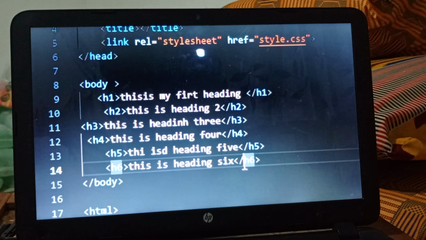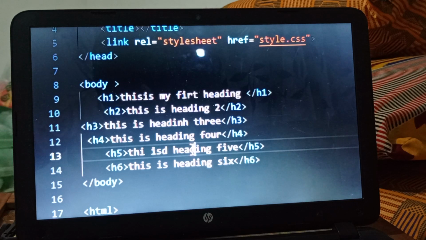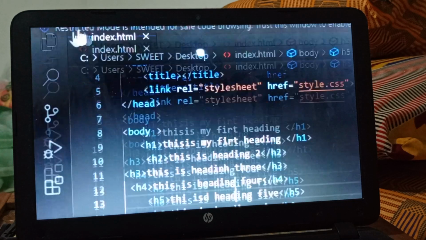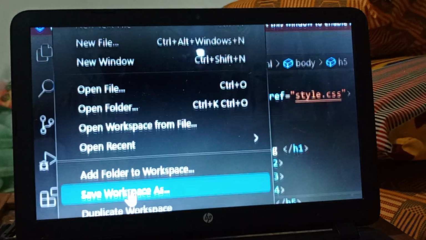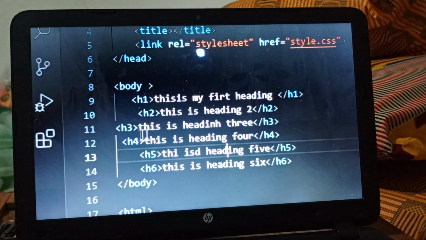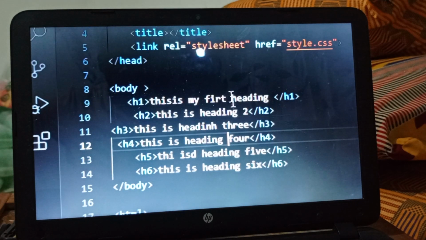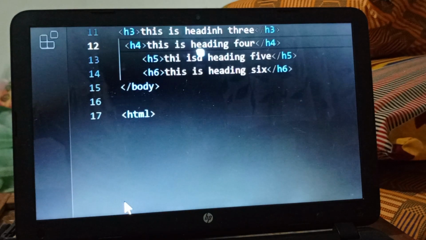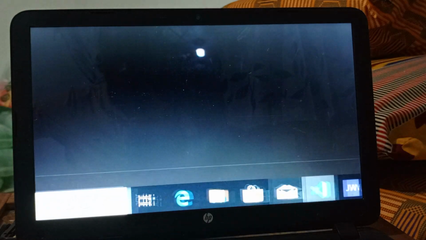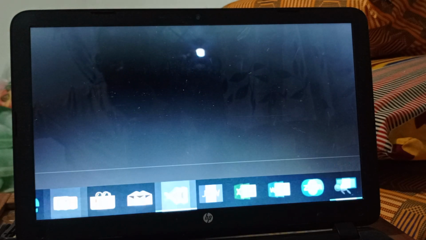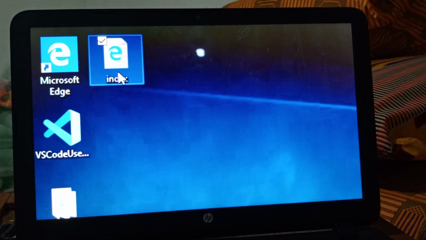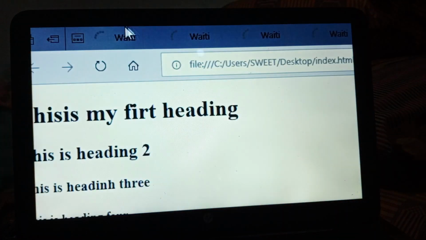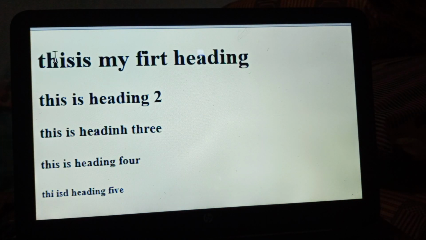Now, what we're going to do, we're going to save this work. You come up here, and you press save, or save as. Now, this work has been saved on the desktop. So I'm going to go on my desktop and launch this work. Here you see. I double click on it. This is how it's going to appear.